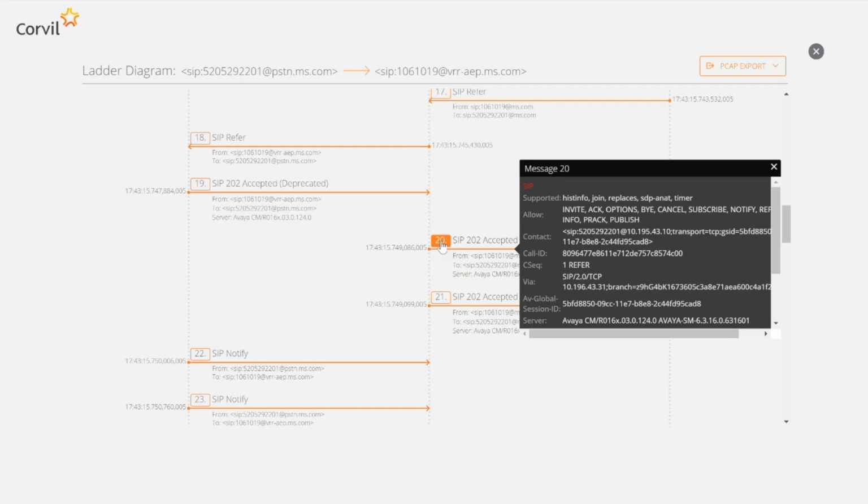So for a first level support person that just needs to know, hey, did this call happen, and was it set up in the appropriate way? This is a great way to do it. And I'll show you something else here. With the Corvil solution, you're only ever a couple of clicks away from the packets themselves. So one of the things I can do is download the PCAP for this particular call. Now, why is this important?